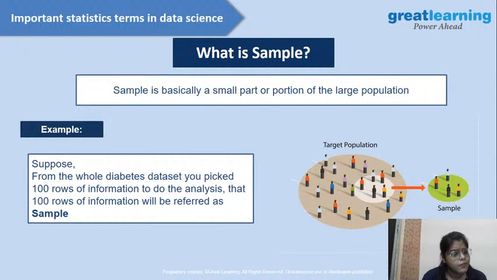Yes, Vaishnavi, in some cases we take a few samples from our population to understand our whole data set, right?